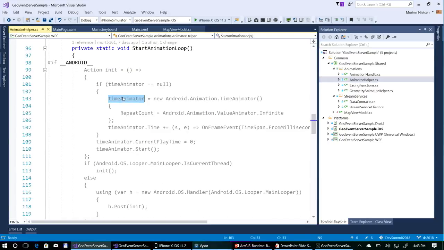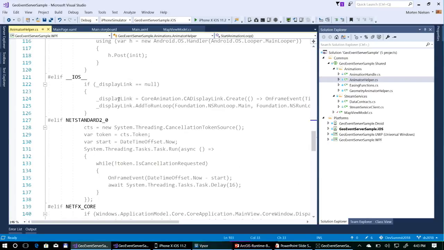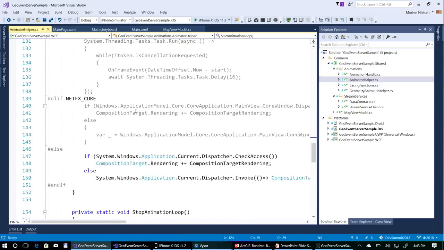So on Android, there's something called a time animator. On iOS, they use something called a display link. And in .NET, we use composition target rendering in WPF and UWP. It's quite different, but that's the power of Xamarin: you're coding against the native APIs, and then you have some .NET APIs that work across. That's in contrast to Qt. Qt has abstracted a lot of these things away from you, so you just write the code once, and that's great. But if you really need the power, not everything has been abstracted away in Xamarin. So it's a pro and a con, if you will.